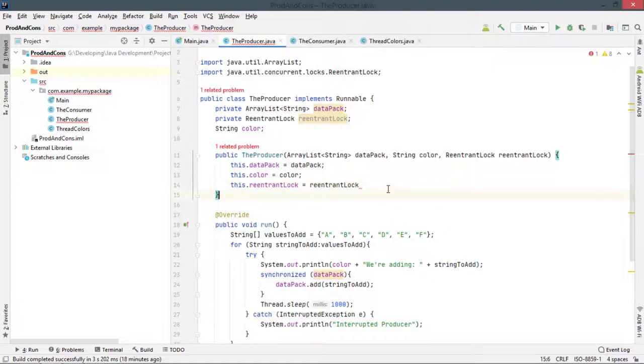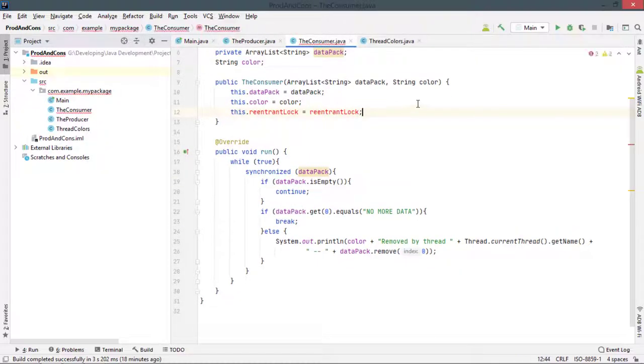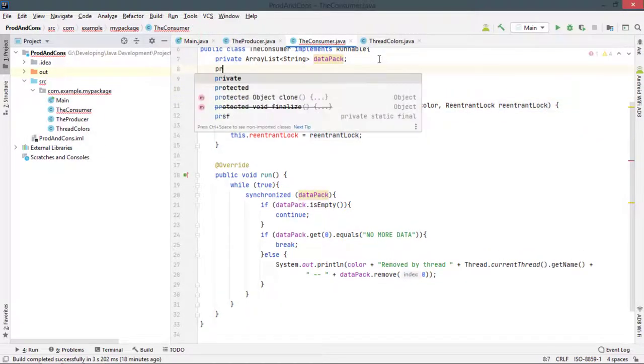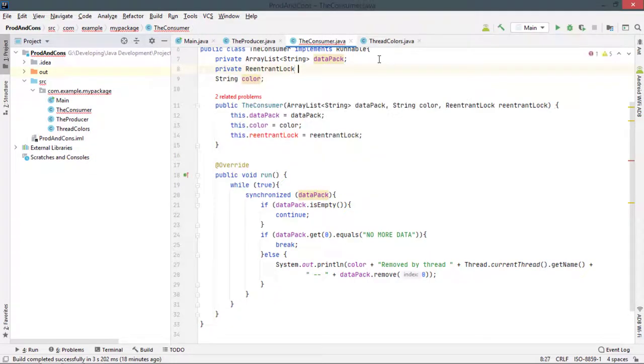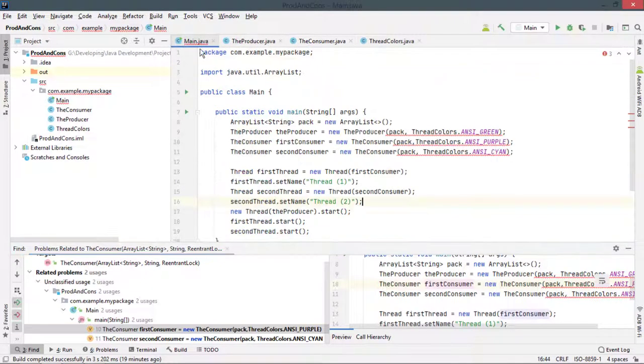Fine. The same needs to be done to the class of our consumers. Let's put the lock here. reentrantLock is going to be here, and private reentrantLock is here. These problems are related to the main, where we didn't pass it. Okay, so let's go to the main.